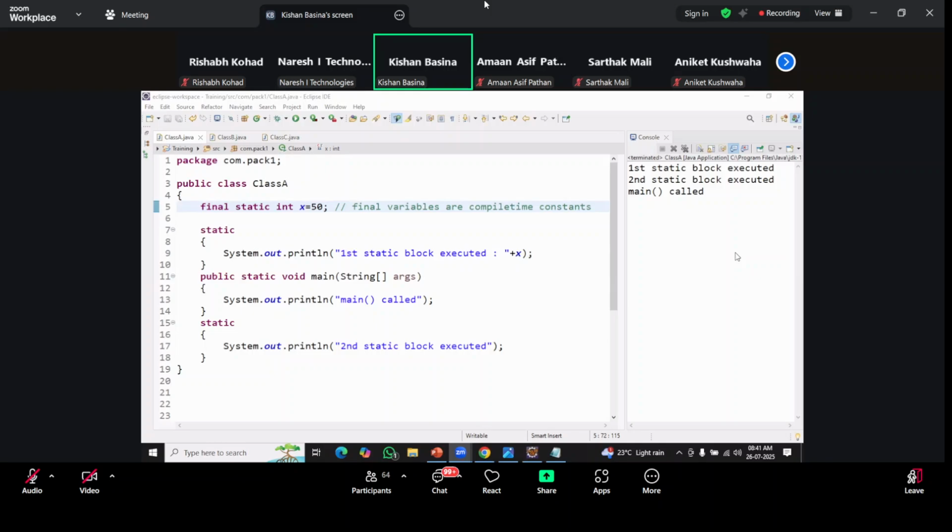Online students, you need to respond to me in the chat. Please tell me, am I clear with this? Final variables are compile time constants. All right, that is good. Come on, respond in the chat. Online students, please respond. Wake up. Respond. Okay, that is good. All right.